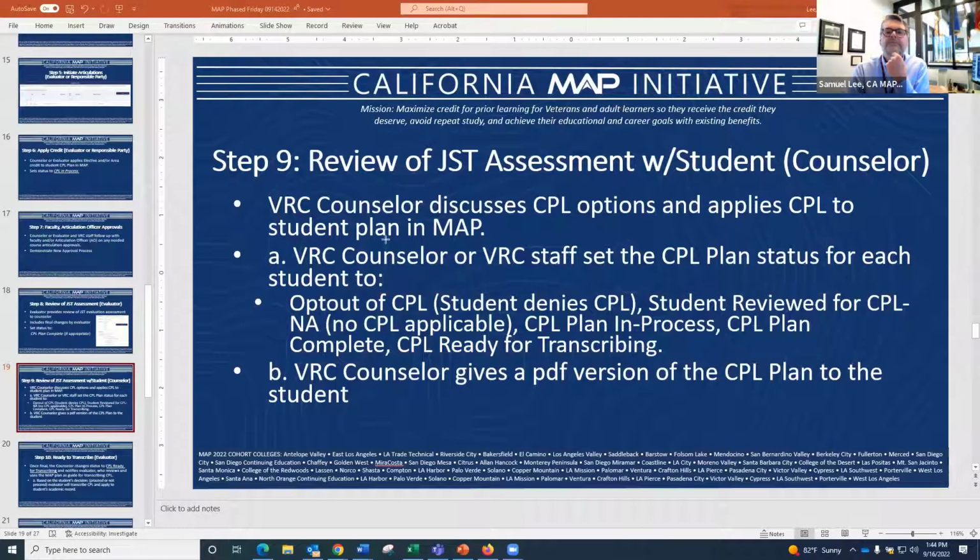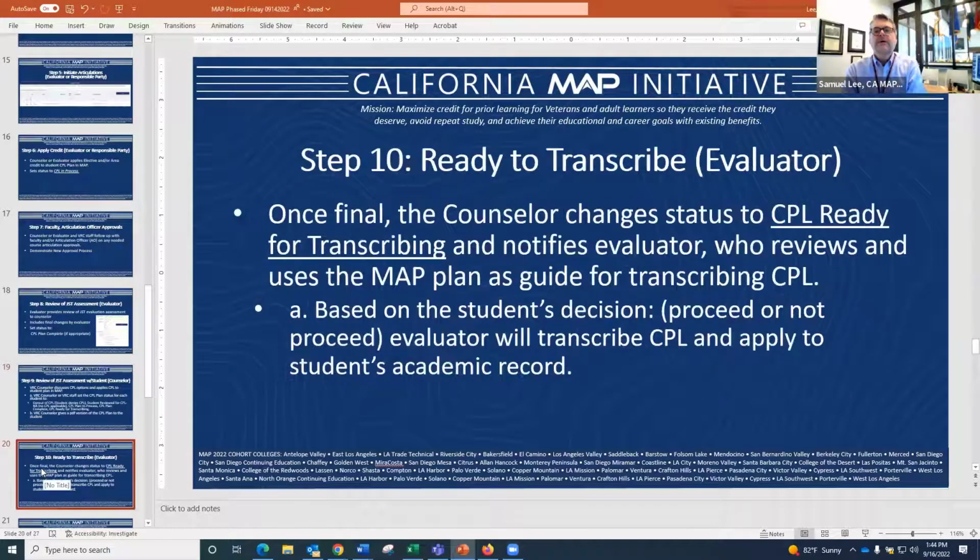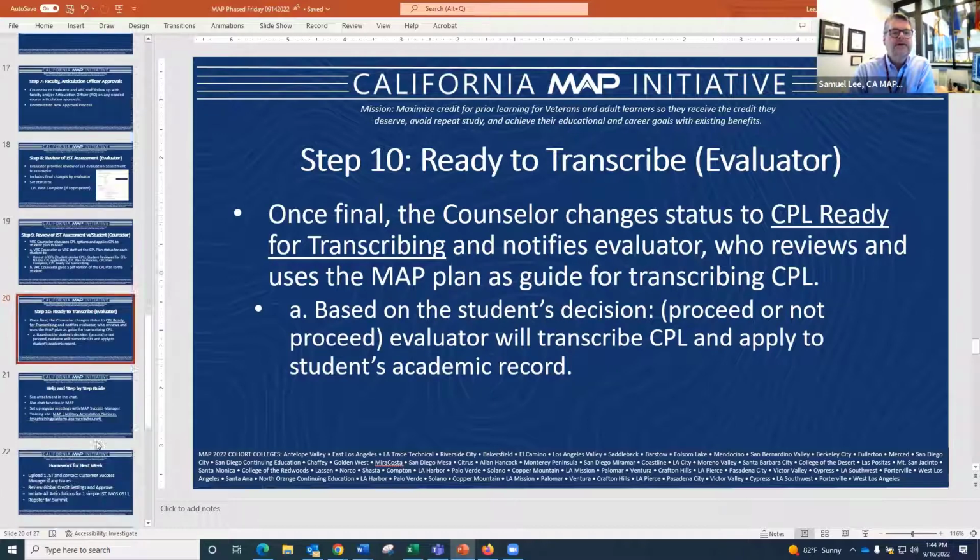which is ready for transcribing. So once those changes are done, the CPL plan can be either emailed to the evaluator for a record, or the evaluator can directly access it in MAP, and that would be the record for transcribing. That is the process.